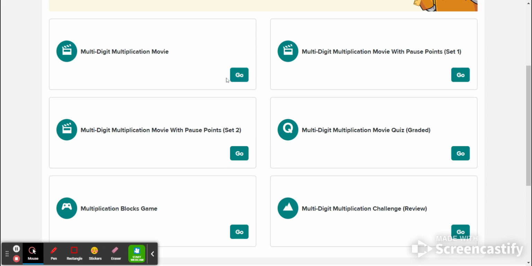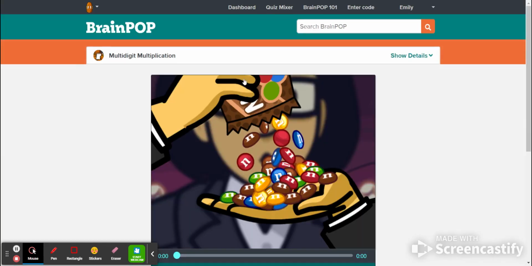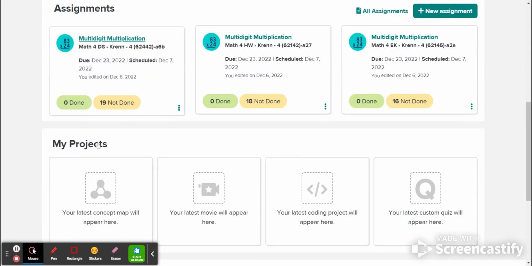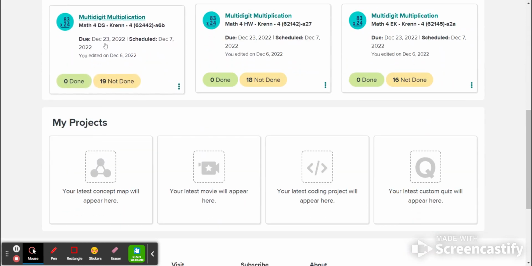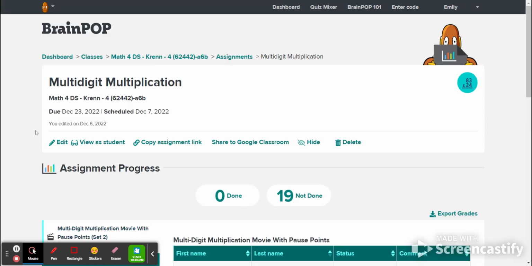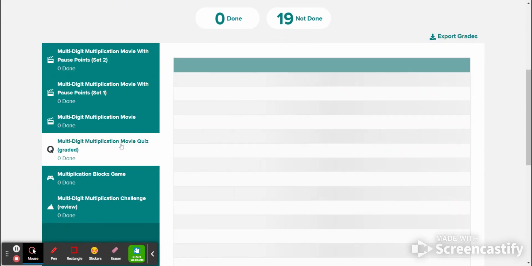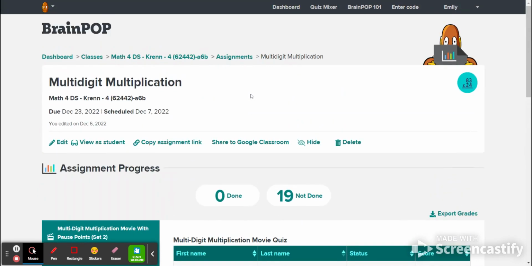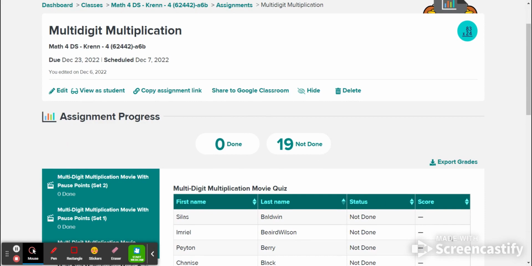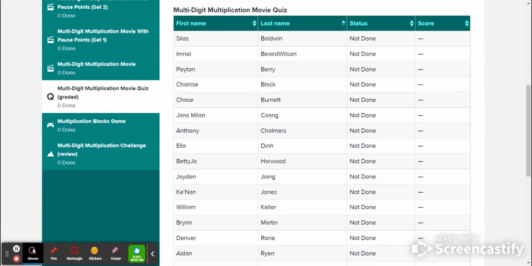So anyways, they click on the movie and then they can go through the whole assignment. When it's done, you on your dashboard will be able to tell that 0 kids have done it out of 19 so far. Once some of them are done, you can click on here and it will tell you each part. If they're done, not done, you can export their grades. You can share it to Google Classroom or just the link. All the different things. You can do as little or as much.